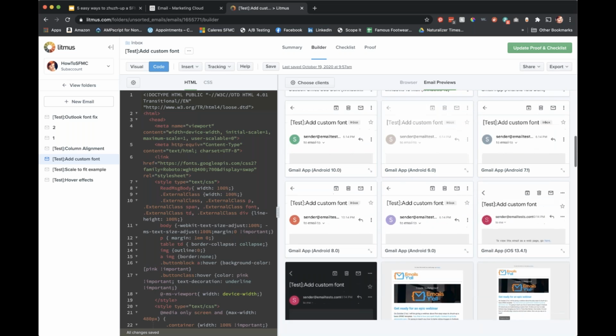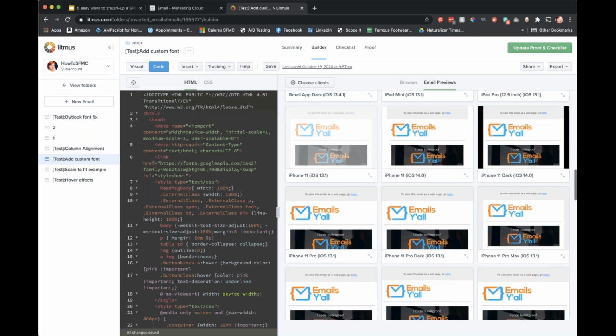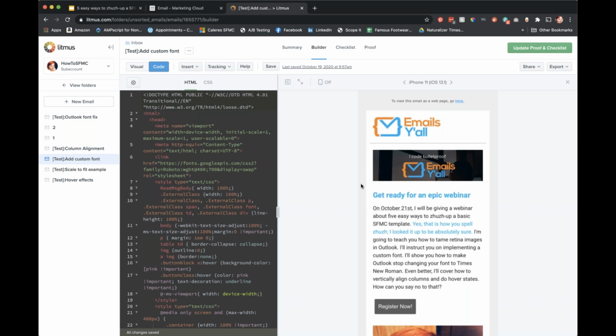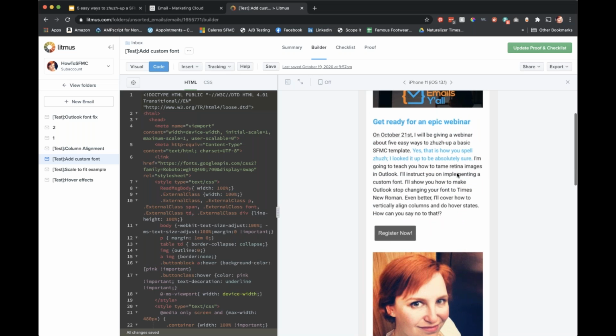Okay, let's take a look at an iPhone. You can see that it's here as well. We've got Rubato on all of the text.